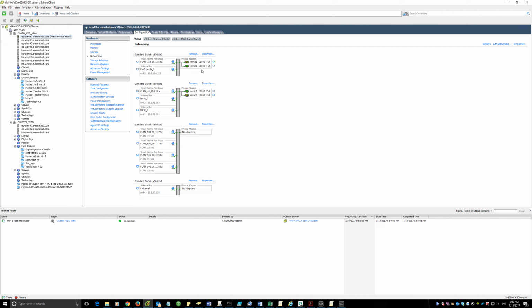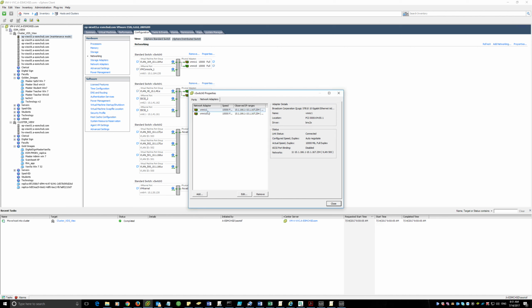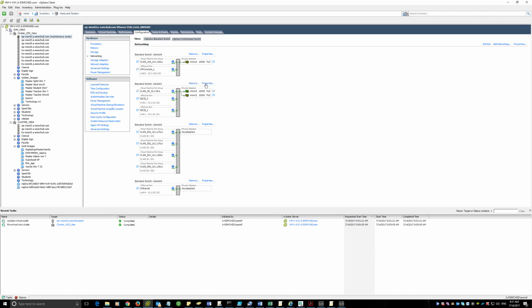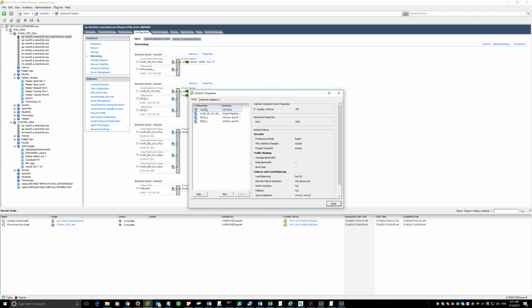So basically you go to properties and you remove the network adapter. This is the network adapter that is carrying the management for the host, so we are not going to delete this one. We are going to migrate this one. So remove the other one and close, and same thing with the other ones.